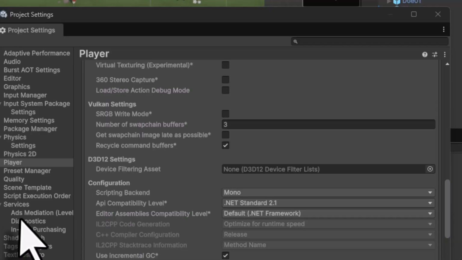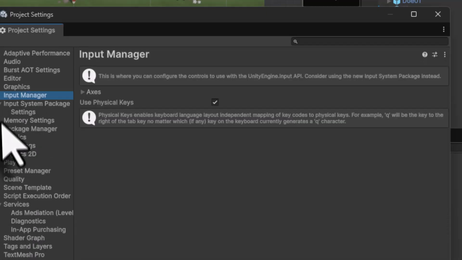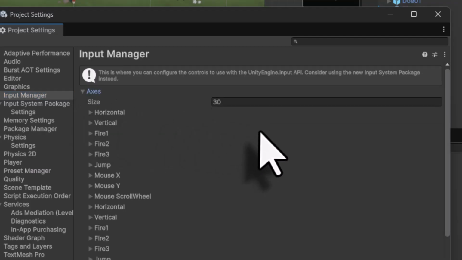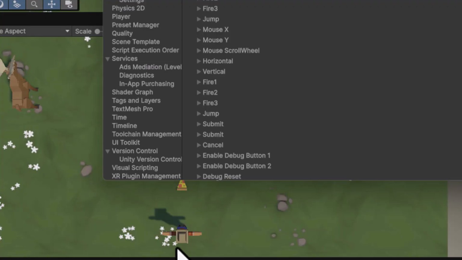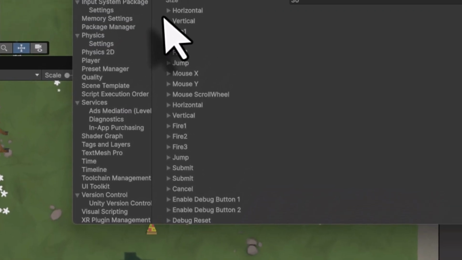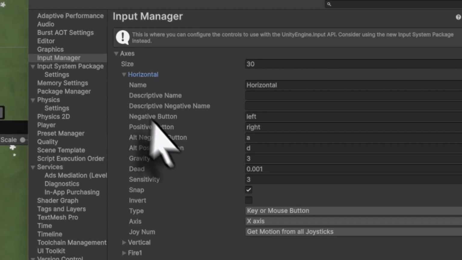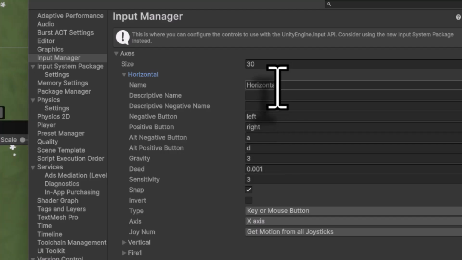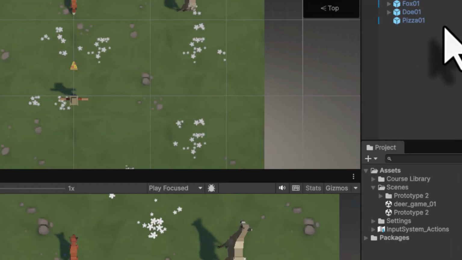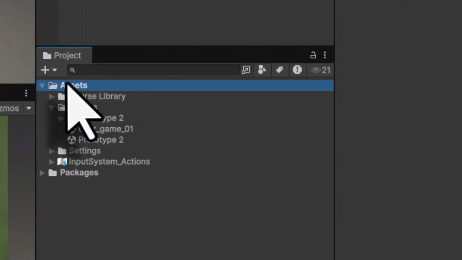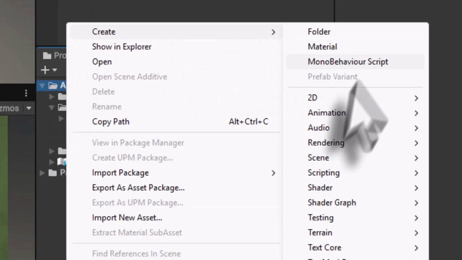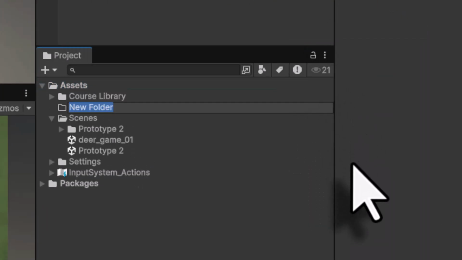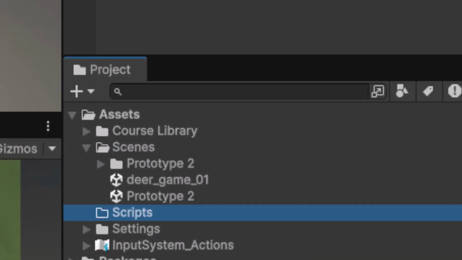Now once it restarts, in the project setting, if you come into the input manager, we have this axis, and this we had discussed in the previous session. We have horizontal and vertical axis. Now I want my player to move horizontally. So if I come into the horizontal axis, left and right key and A and D are the alternative keys, and the name is horizontal. Close project settings window. Coming into my asset, I will right click and in create, I am going to create a new folder and I am going to call this folder scripts.